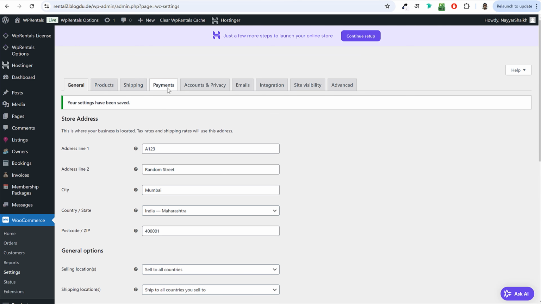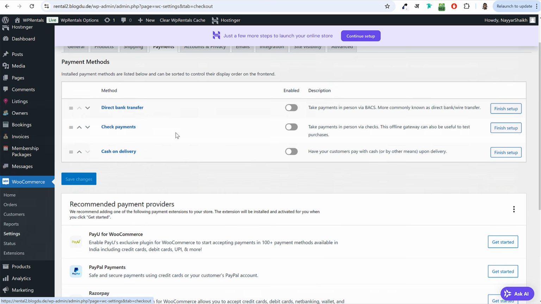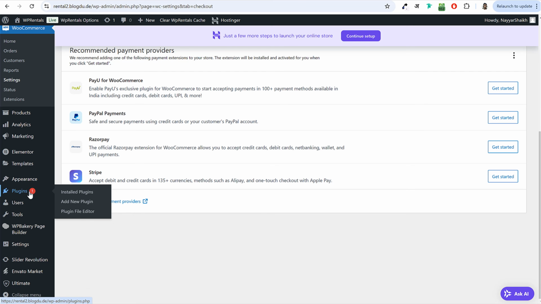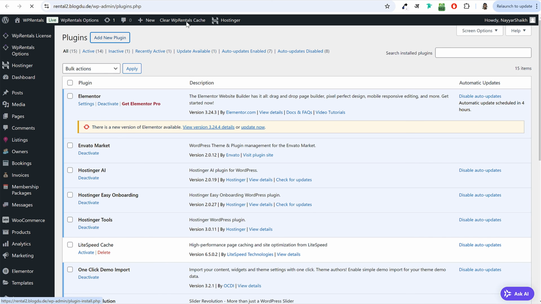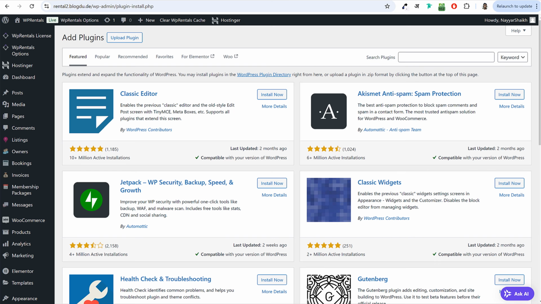Now we just need to come to this option, the payments option. Now what all payment options do you want to give them? Whatever payment option you want to give them, for that, go to the plugins option, click on add new plugin. Now there are many different payment options available. It all depends on your country.